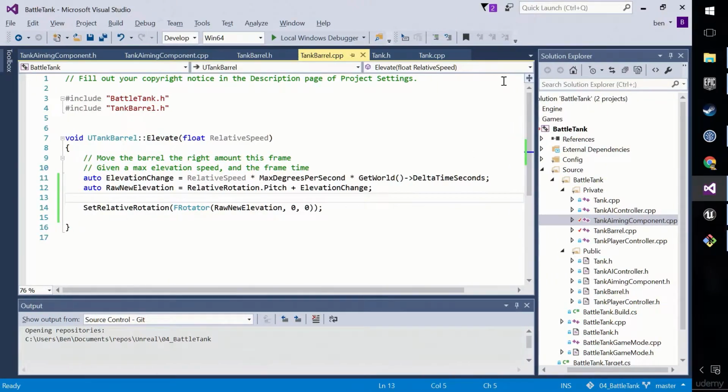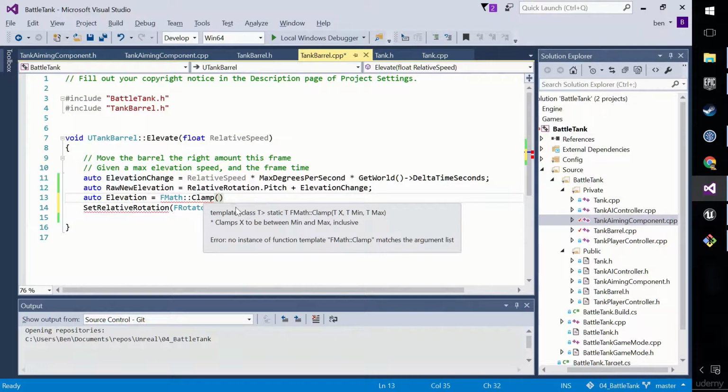Okay, so let's clamp this puppy. So auto, I'm just going to call it elevation rather than anything more complicated. I'm going to take elevation off here because we're going to be passing it through. We're going to go FMath::Clamp, and it's going to take a few things. Now look at this signature carefully. It's got a generic template here, which means that you can tell it to work on a particular type. So that's what's happening in the angle brackets there.